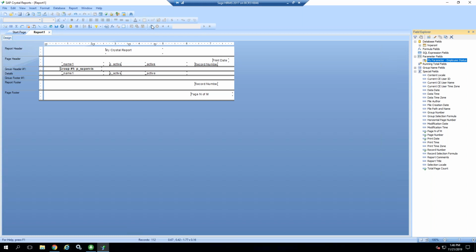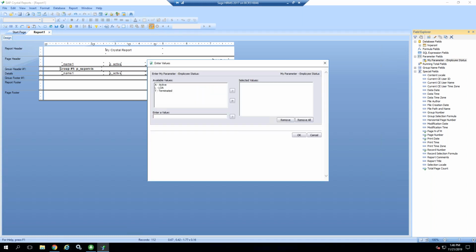So now I'm going to go ahead and refresh my report with the two blue arrows. And I get the same experience here, but I've just created it differently behind the scenes. Now I do have the choice, if I wanted to, to enter my own value. And again, you can customize this to not have this appear.